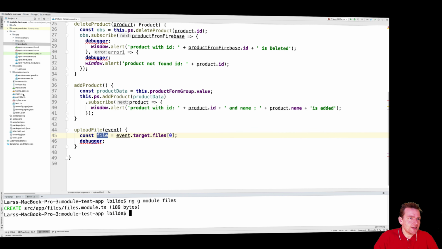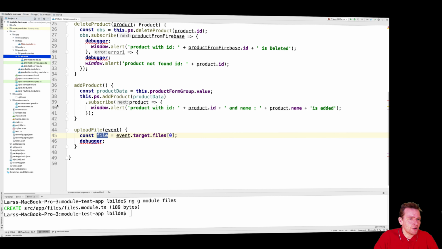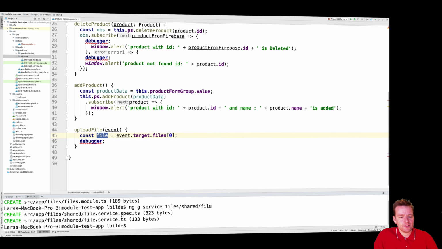Perfect. And inside the files module, I want the same setup as in my products. I want to have a service for the files. So I'm jumping into this module and what I want to do is ng generate service, and that service is going to be called files/shared, because that's the folder I want to save my services in, and then call it file in the end to get a file service like that.